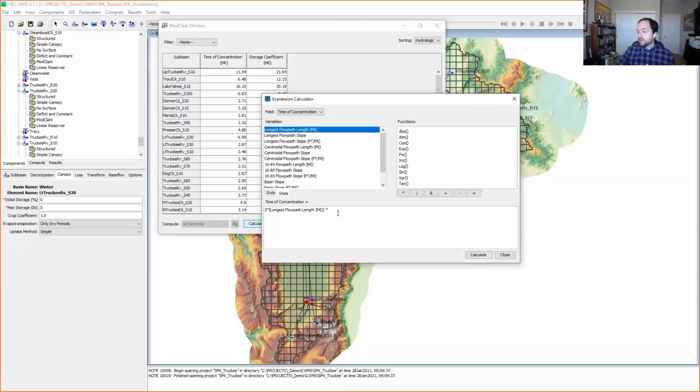Or it could be really complicated where you use longest flow path length times centroidal flow path length. And then I might want to do the product of that divided by, say, the square root, I'm going to change that to that, of the 10-85 flow path slope. Let me go ahead and move that around. So that syntax right here will do 2.2 times the product of longest flow path length times centroidal flow path divided by the square root of the 10-85 flow path slope. I can nest functions in here. I can do all sorts of interesting and fun things in place here.